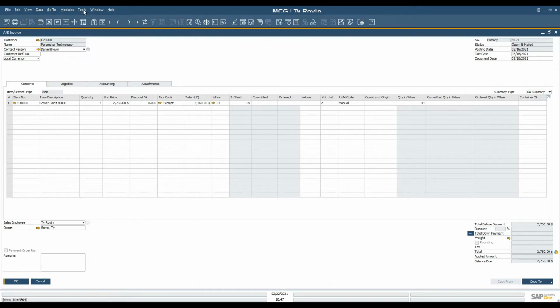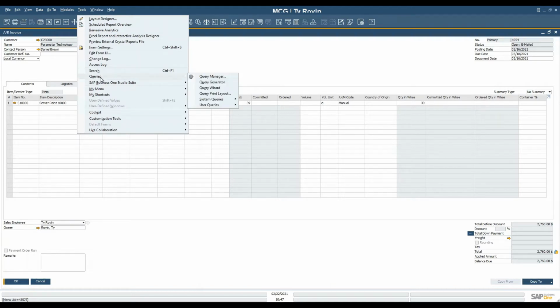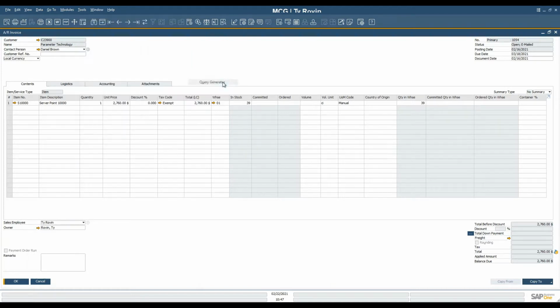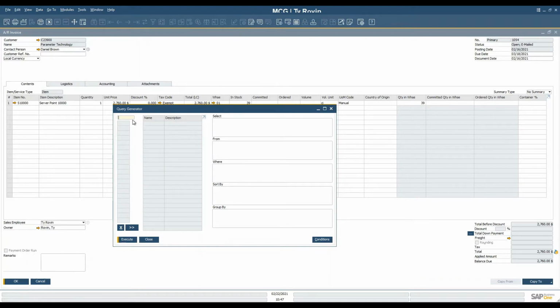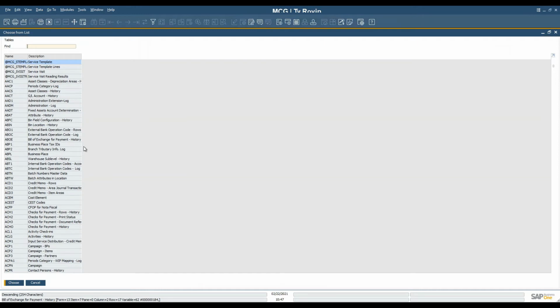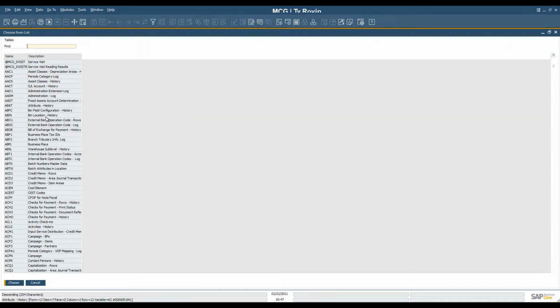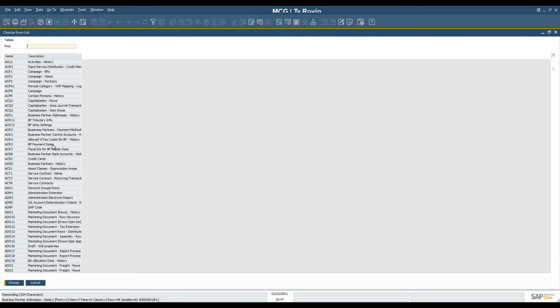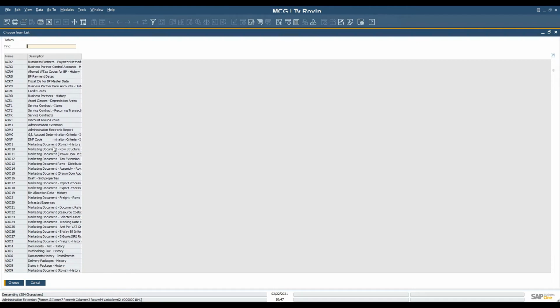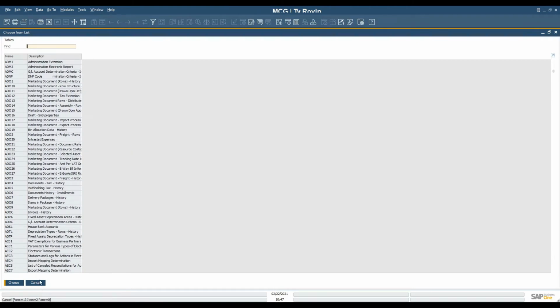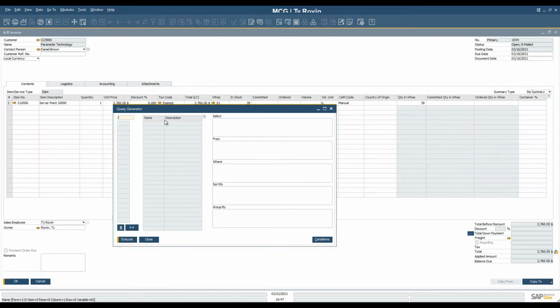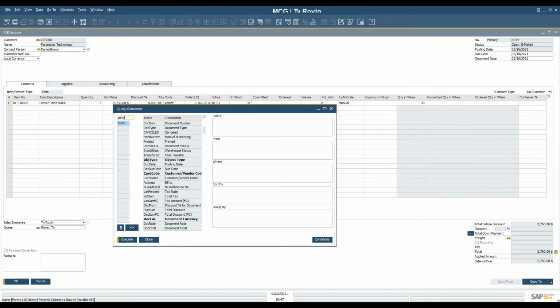So now that we know the table names, we can navigate to Tools, Queries, Query Generator. If I did not know the table name, I could merely click Tab, and I could look for the table in question, whether it's a document or other set tables throughout the system. But since we know the tables, we'll go ahead and just type them in, OINV, and then click Tab. This will pull all the fields from that table into the generator.